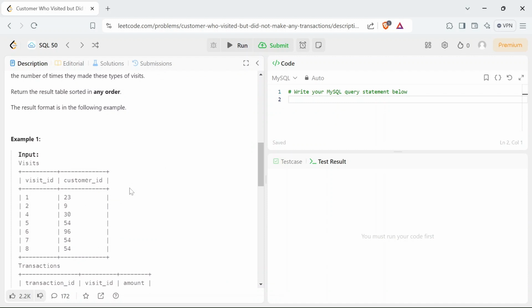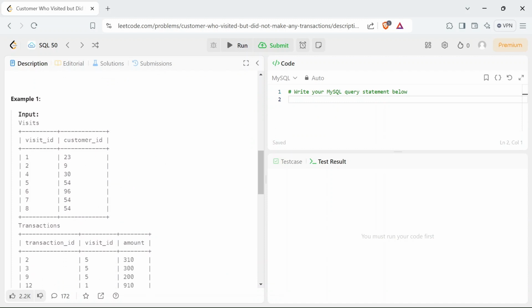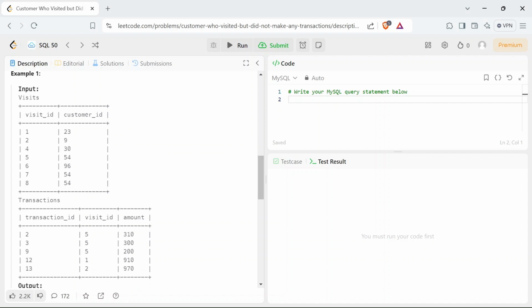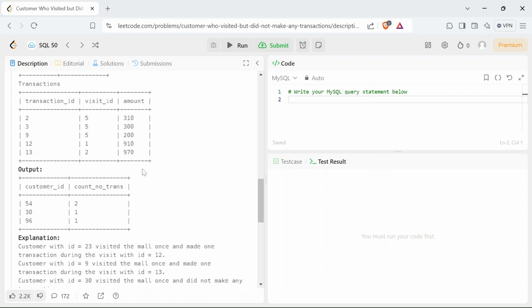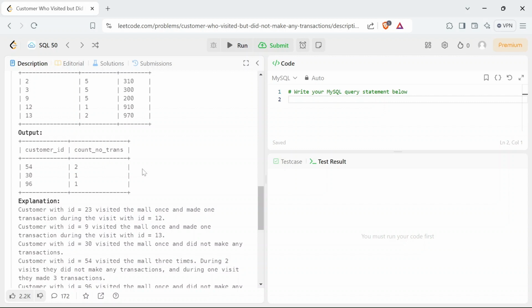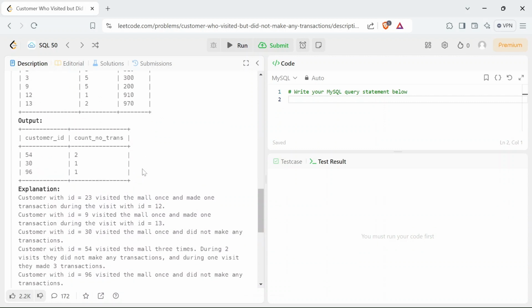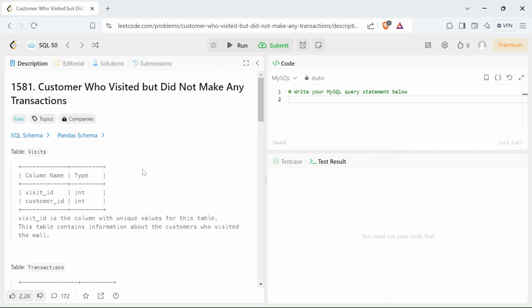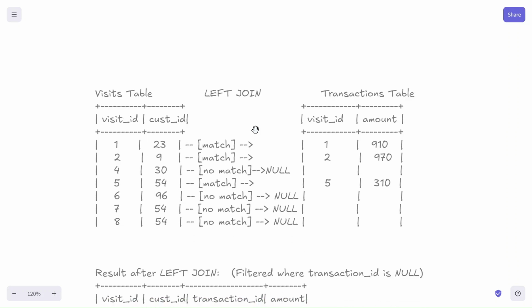We'll jump into an example test case. Here in input we have the visits table containing visit ID and customer ID. For transactions we have transaction ID, visit ID, and amount. In output we need to give customer ID and number of transactions. Before going to the solution, I will explain the logic I am applying.